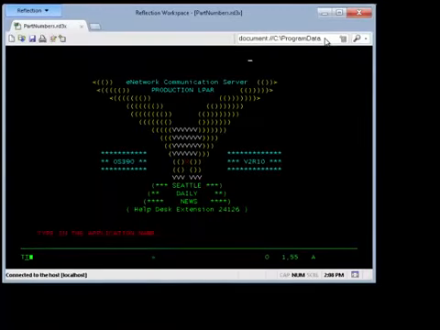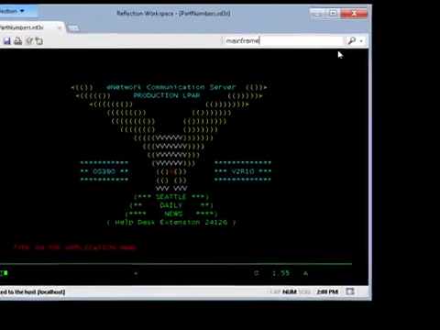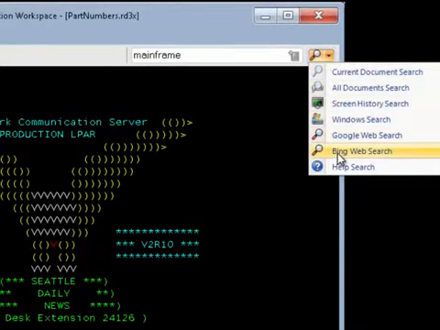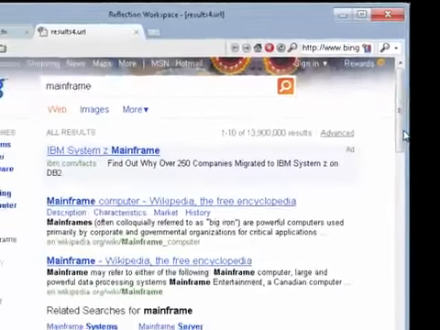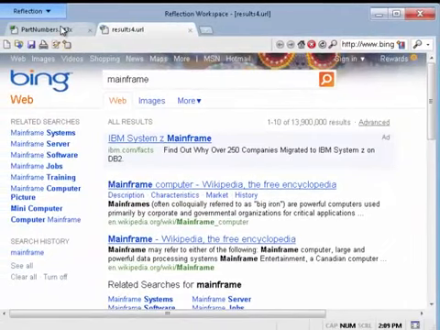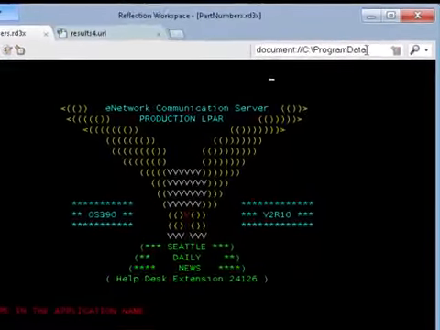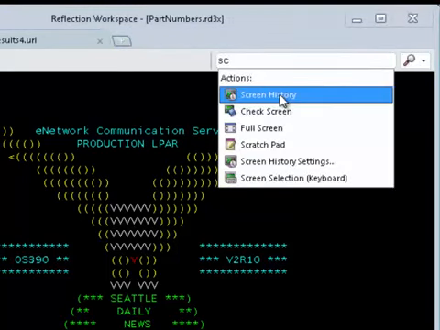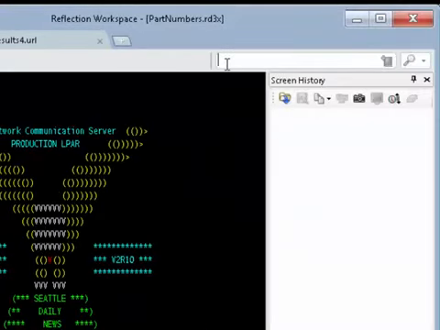The browser offers more search options than the Reflection ribbon. You can search for items in the current document or a number of other sources. You can also search for Reflection commands. Search results are context sensitive to the type of session.